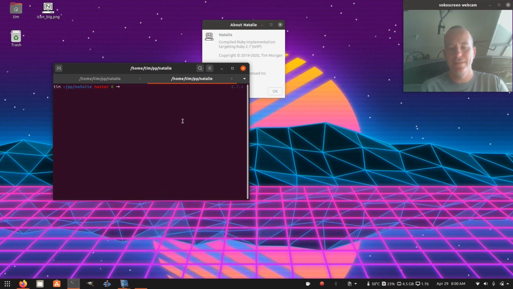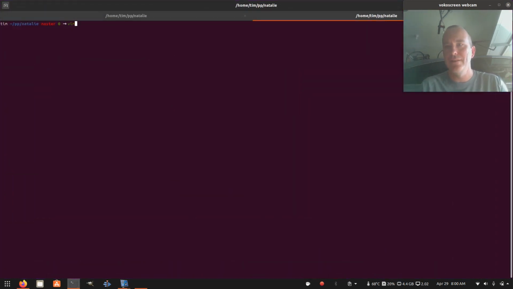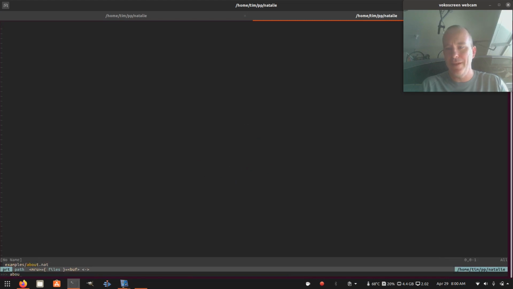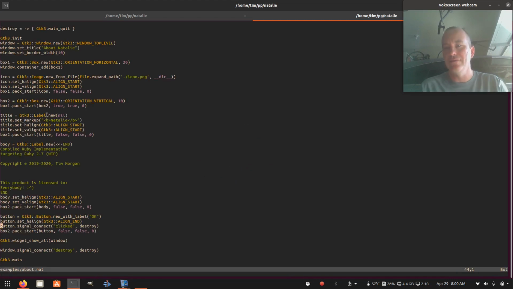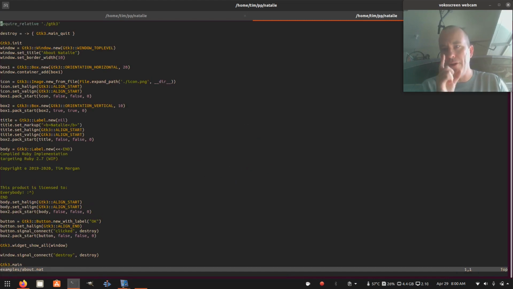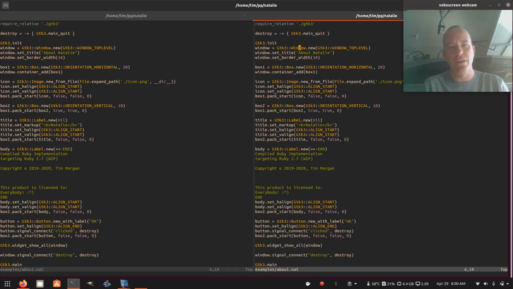Let's see here. Let's make that bigger, and about. So this is what the final about code looks like. There's a destroy callback that we use later on. I put it at the very top, but it could go anywhere. We do some GTK3 init and window new. And so let me open the other one.